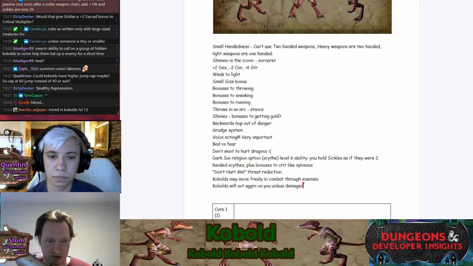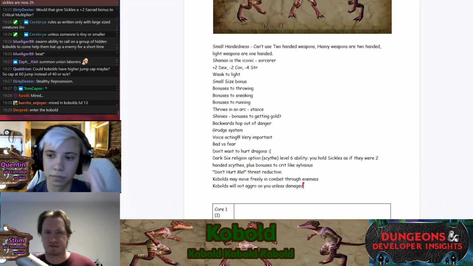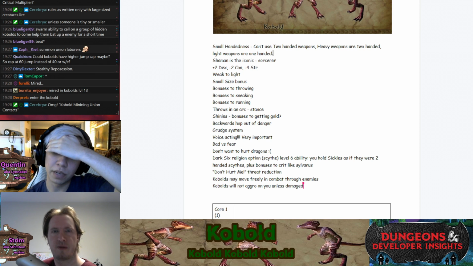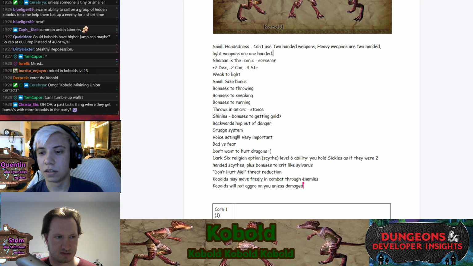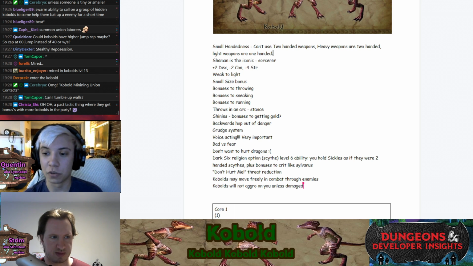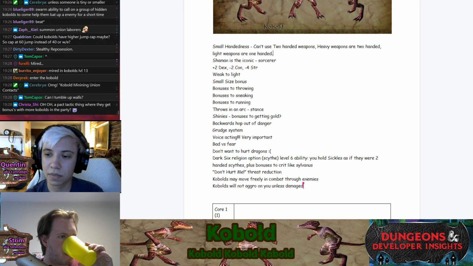Okay, just throwing everything at the wall. Other good ideas for kobolds? Kobolds have a higher jump cap. We don't want to do that because you can start breaking out of content. You could just leave the game and walk in between parts of the game where we don't need you. We really don't want players to be outside of the playable space.